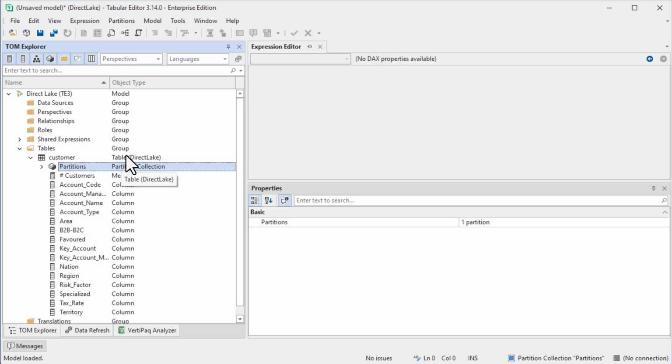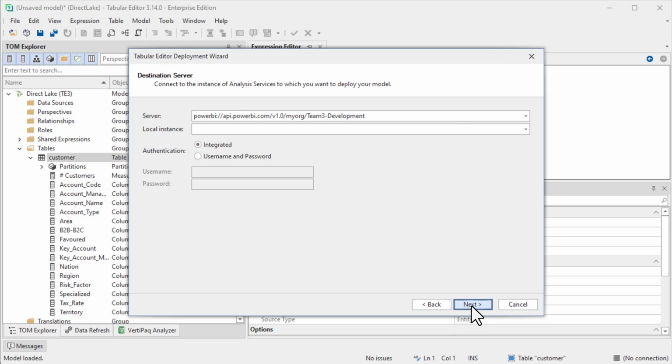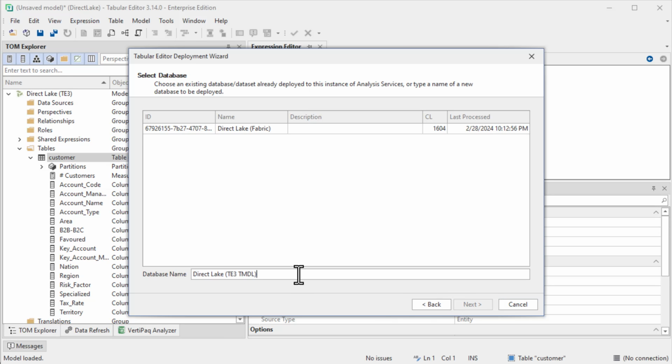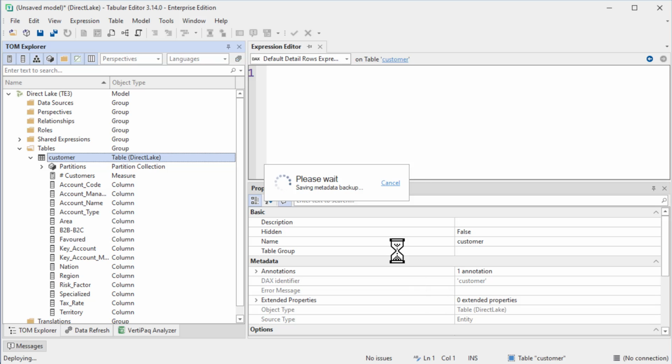We've created the most simple Direct Lake model we can, and we're now going to deploy this to our Fabric workspace. We go Model, Deploy, and then we follow the deployment wizard. We already have the workspace here that we're going to deploy to, Team 3 development, where we already have our Fabric Direct Lake model deployed. We'll go ahead and continue. So we'll call this just Direct Lake Tabular Editor 3. And then we will proceed with our deployment.